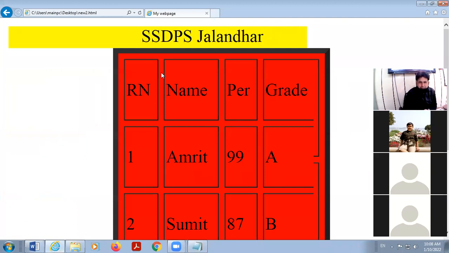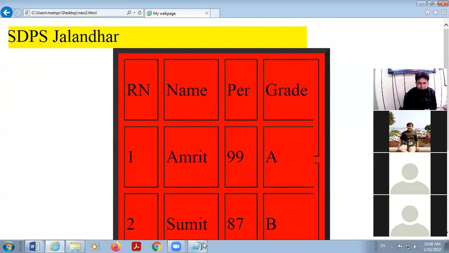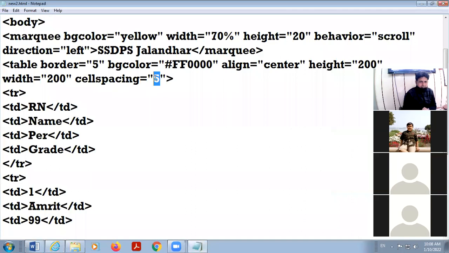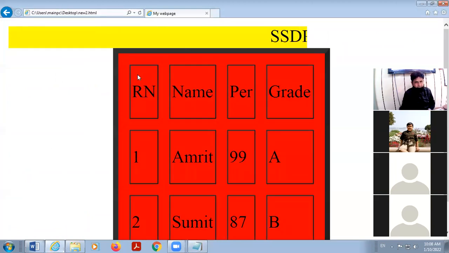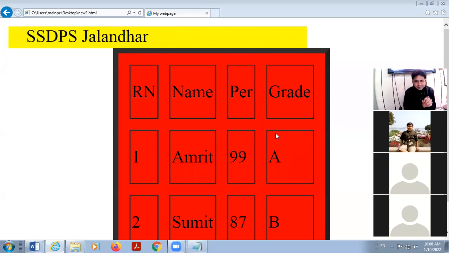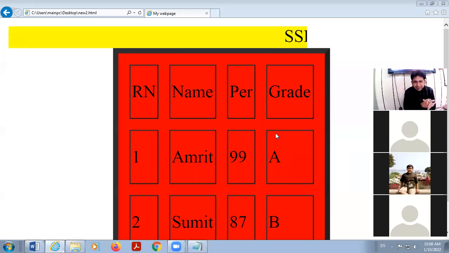So here is it, space between the cells. I'm increasing it. Now I am taking here 10. So here, Anmol, yes sir. Clear beta? Space, cell spacing. Yes, yes, sir.